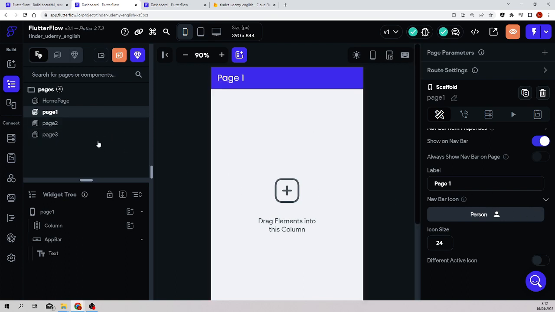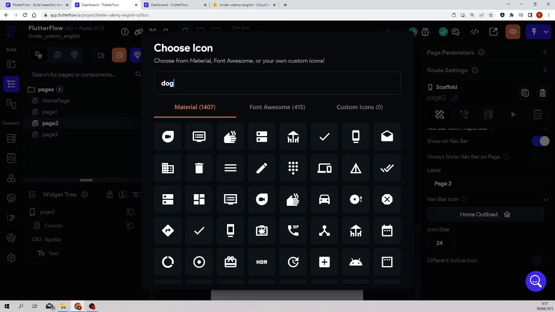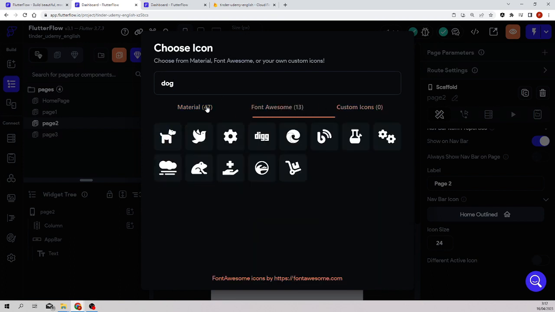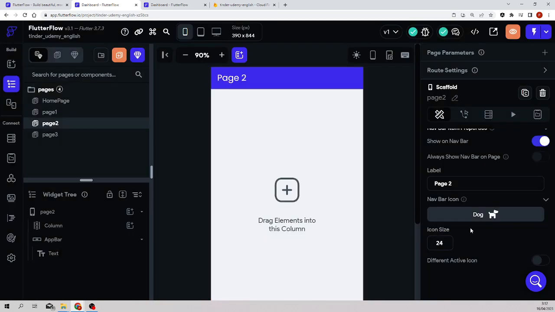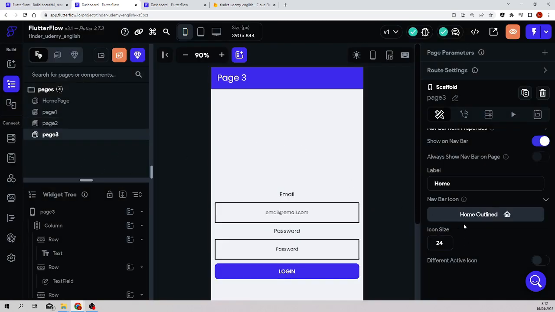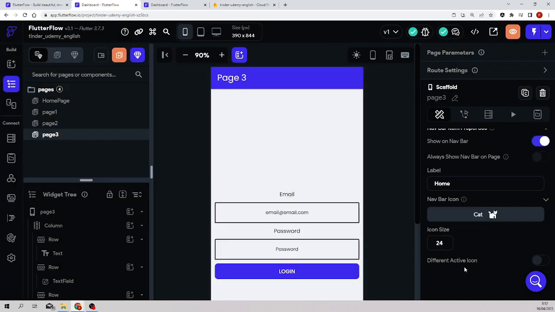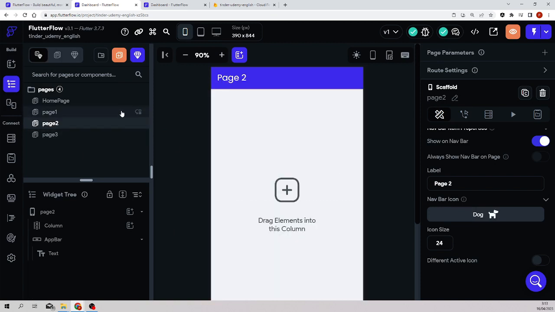Page 1, okay, page 2, come here, I said page 2, I change the icon and I put a dog. I have different styles, look, photos on different icon types, okay? And page 3, I will put a cat, okay? And the label, it is going to be page 3. I think I forgot, no, page 1, page 2, page 3.